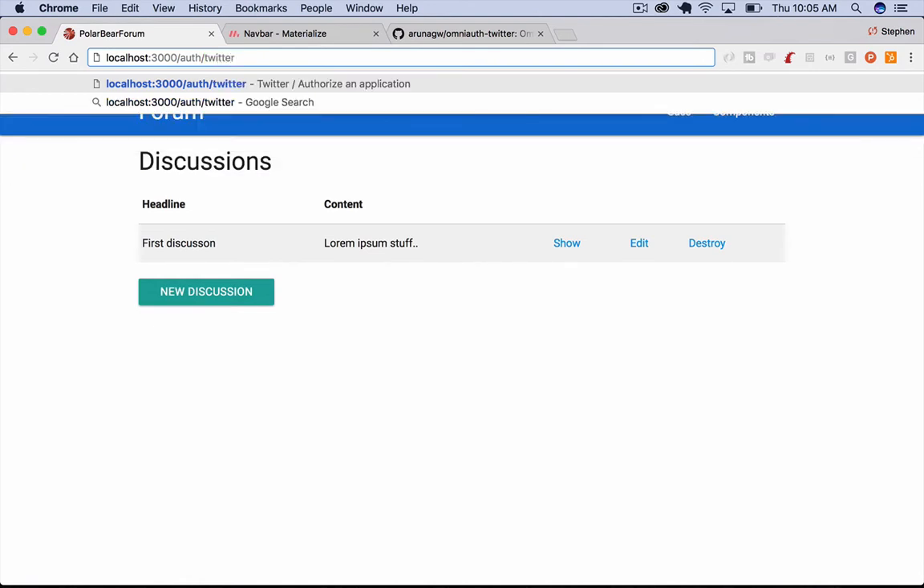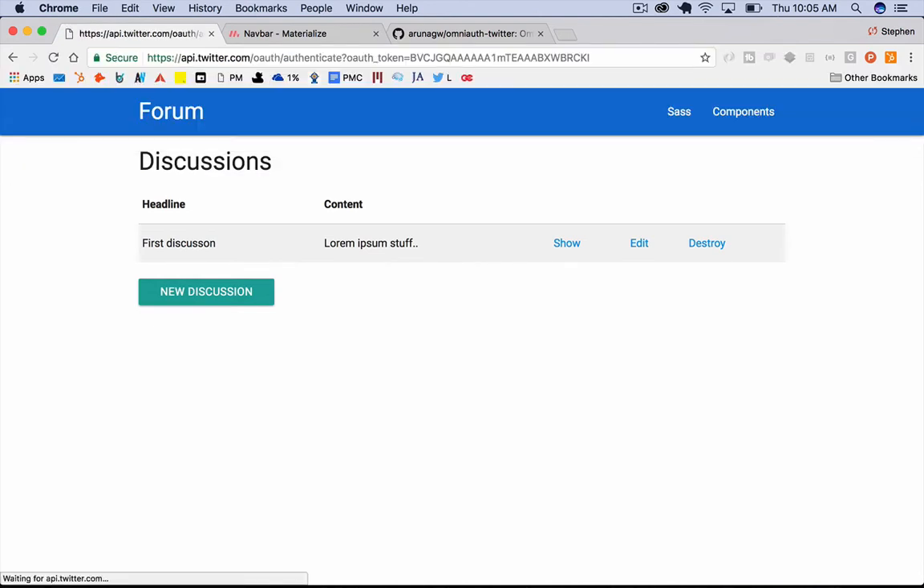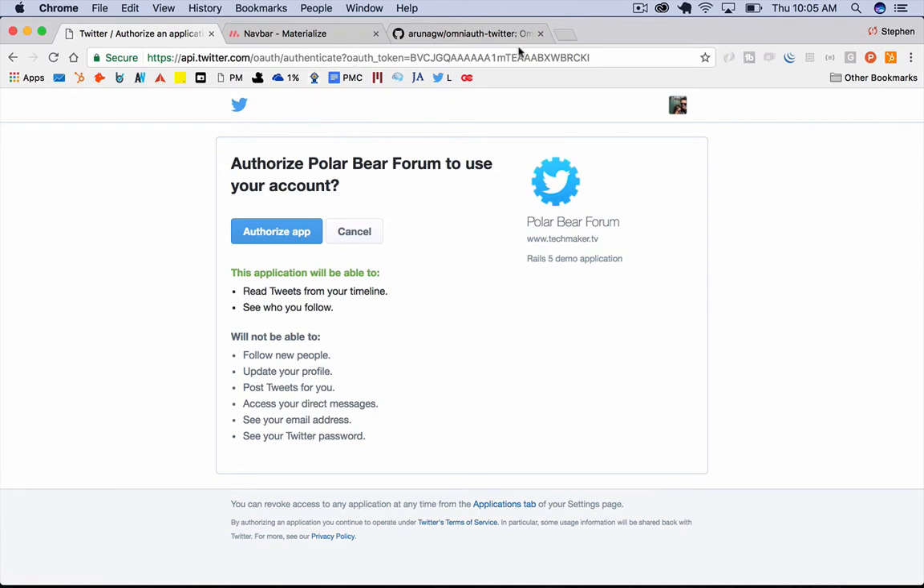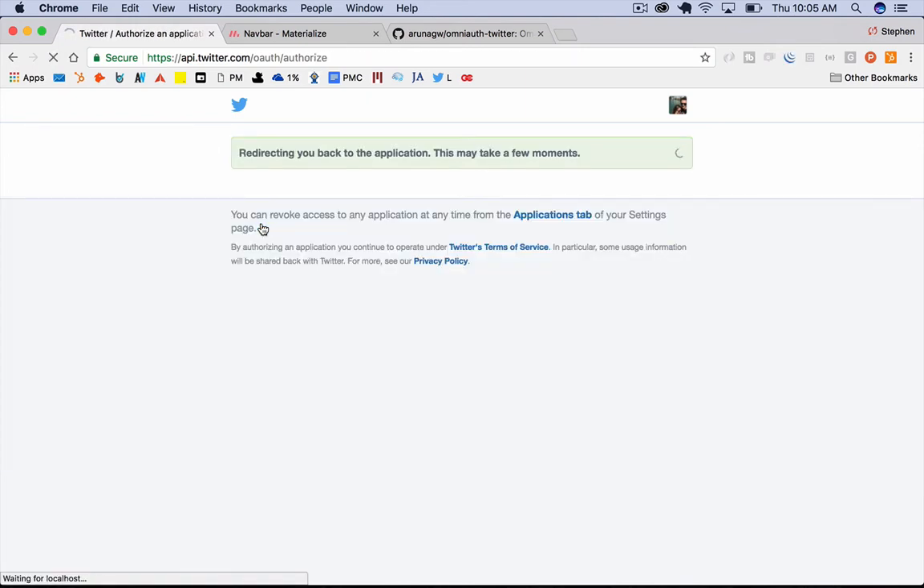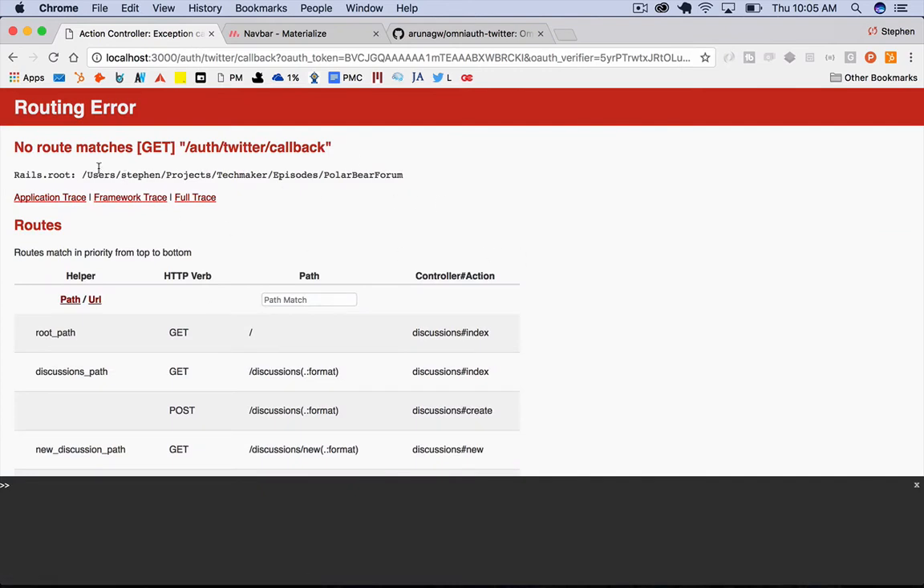So if I go to /auth/twitter, this is going to take me to Twitter. You can see my OAuth token up here, and it's asking me if I want to authorize the app. Now, we haven't set anything up to handle this, but let's go ahead and click this and let's see what happens. So if I authorize this, it's going to say, oh, redirecting you back, and it's going to say no route matches GET /auth/twitter/callback. So you should recognize that as the route that we wrote, localhost:3000/auth/twitter/callback, when we set up our account on Twitter.